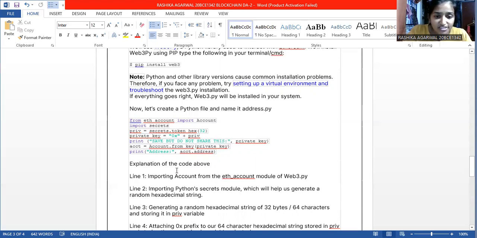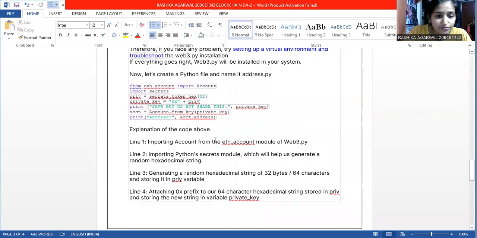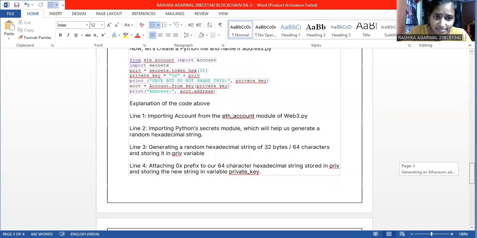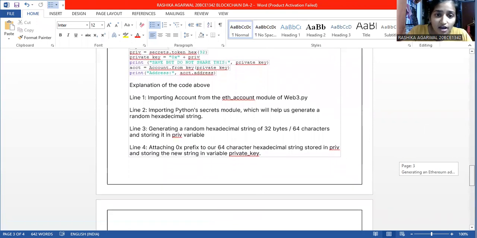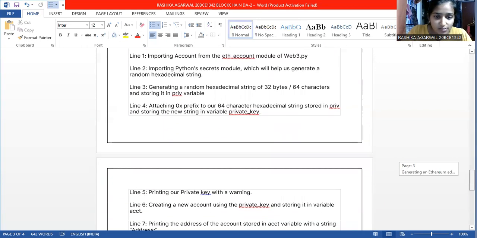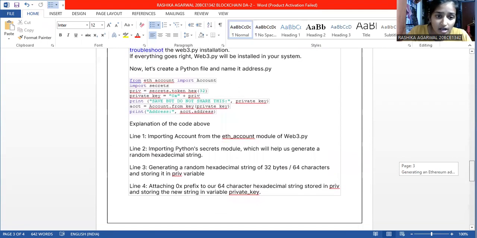Now, we attach the 0x prefix to our 64 character hexadecimal string, and we store it in another variable named private key. So, this is basically our private key. Now we will print this private key with a message to save this private key but not share it, because it's a secret key. It should only be known to the user, not to others. Now from this private key, we will generate our account address. After printing the private key with the warning, we create a new account using the private key and store it in a variable named account.